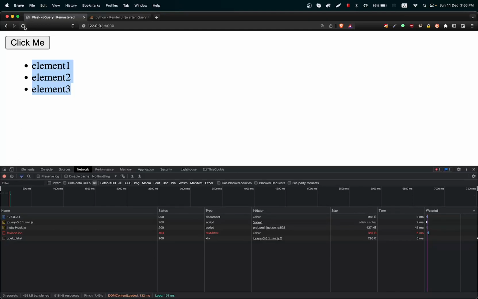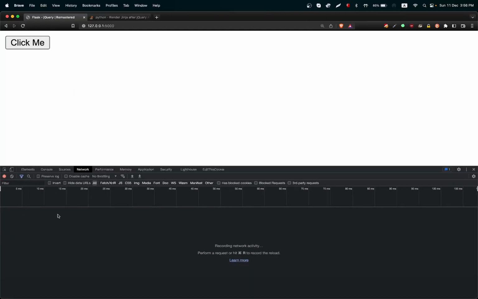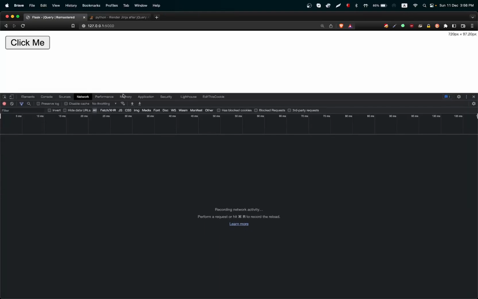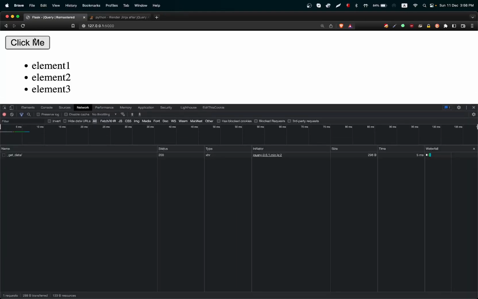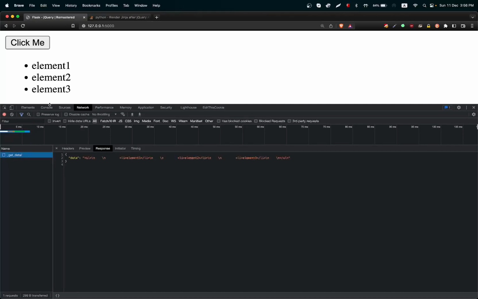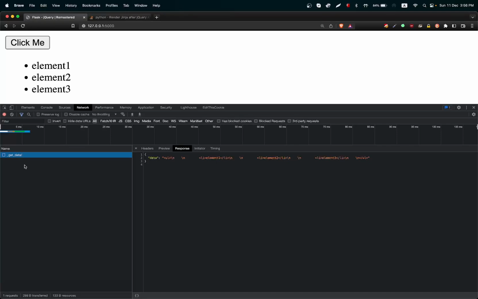So if I reload the page and I clear the network tab, let's work on the network tab here a bit. If I click the button, you can see an Ajax request go right here, which is the request that happens using jQuery. And it goes to an endpoint called underscore get underscore data, which is the same endpoint and the same code that I used in that video, so it stays relevant.